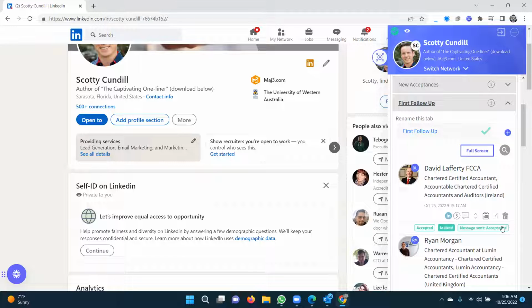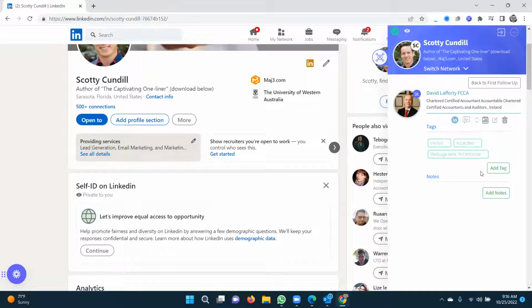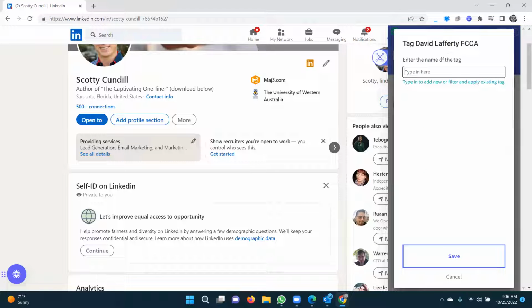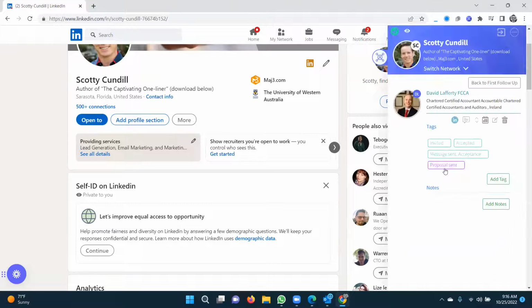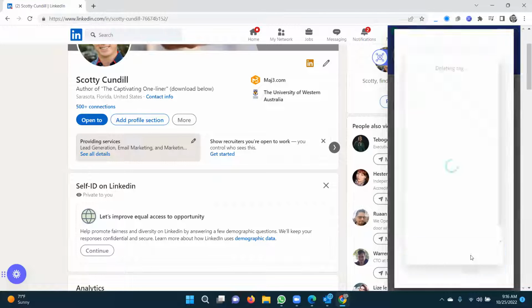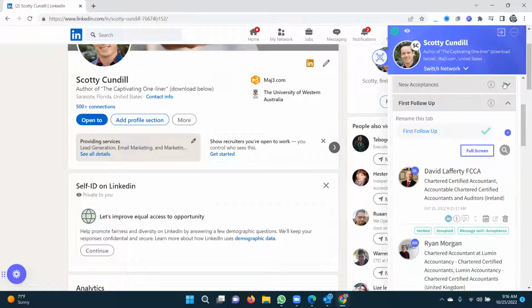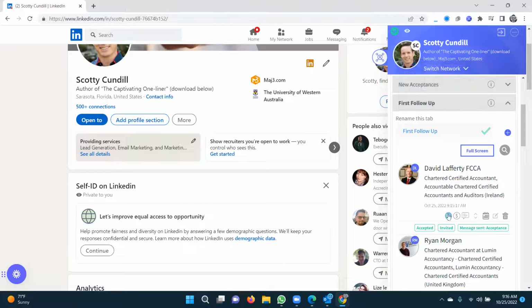So some tags get created on the fly. Other tags you can create yourself. So if I want to create a tag called proposal sent, for example, I can create a tag, and you'll see that it's now created a purple tag called proposal sent. And those tags can be pushed into CRM as well. So you can create your own tags on the fly.